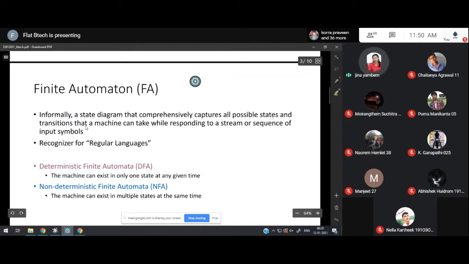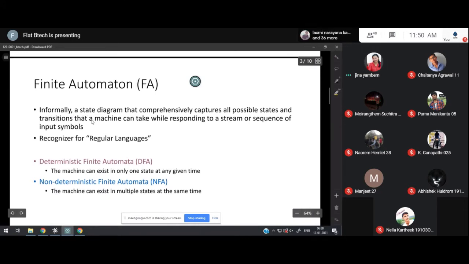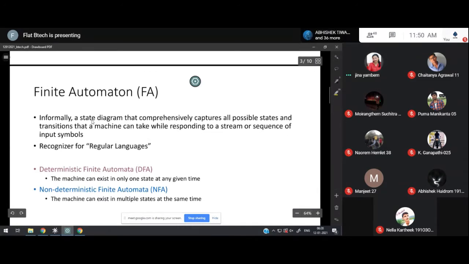In this slide, I have written, okay, fine. Okay, state diagram. Wait. Okay, in the slide itself, informally, a state diagram that comprehensively captures all possible states and transitions that a machine can take while responding to a stream or sequence of input symbols. So let me explain this part. When you go back and check the textbook, you'll find a block diagram. Leave this finite automata for the time being.